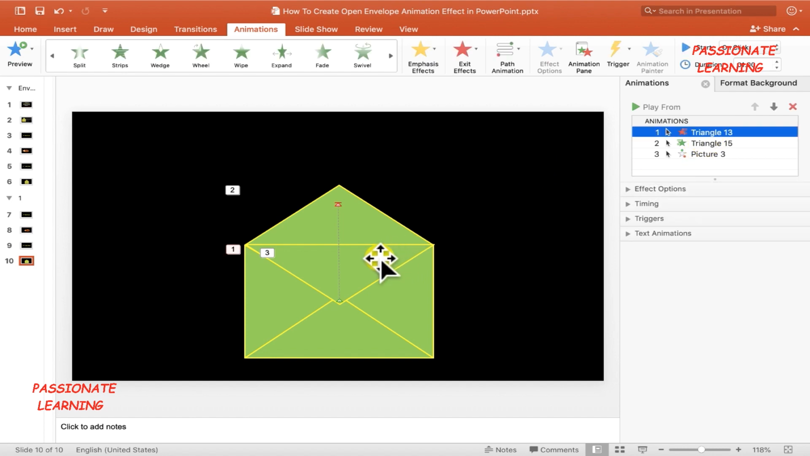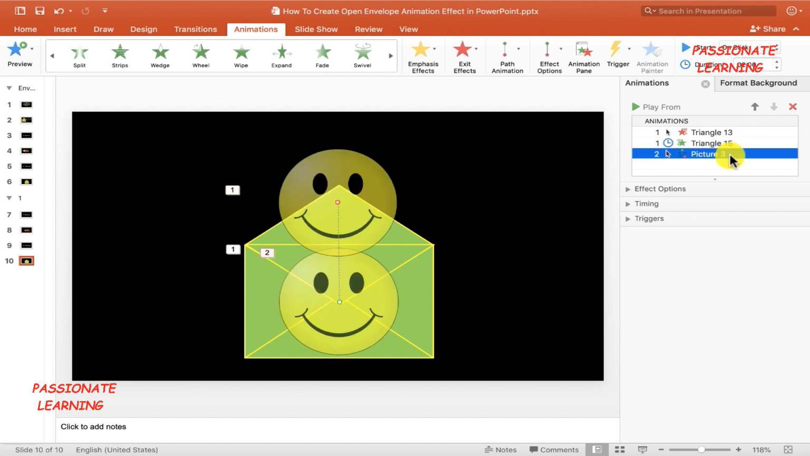First of all, let me check the animation for this particular triangle. It is starting on click with the duration of 1 second, which is okay. Then let us see the animation for this particular triangle. It should be starting after the previous one, and let us make the duration to be 1 second. And then let us see the animation effect for this picture or the greeting card. This should be starting after previous, and the duration of 2 seconds is okay for us.